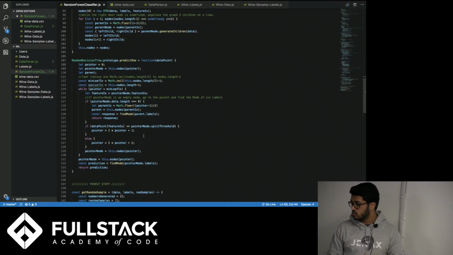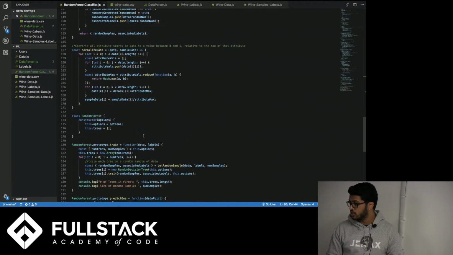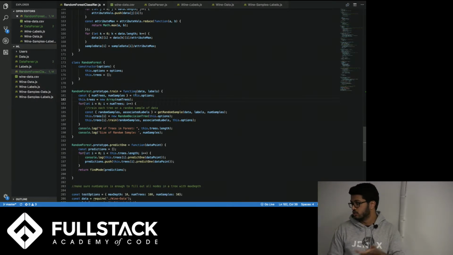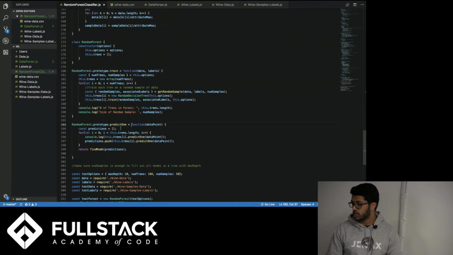So as you can see, the random forest down here, the train is literally taking data and labels, and it goes through the number of trees, which is a specified value in the options, and creates that many trees and trains them on the sample. And then the predict one goes through every tree and predicts all of them and averages them out.